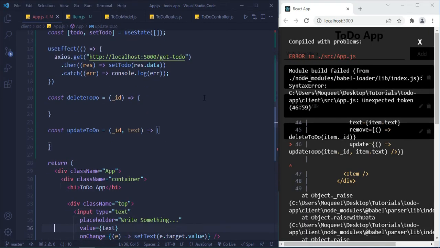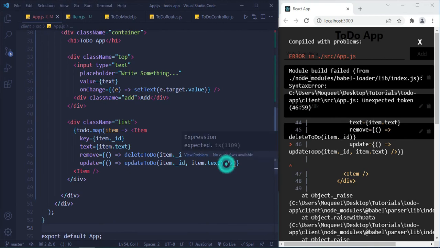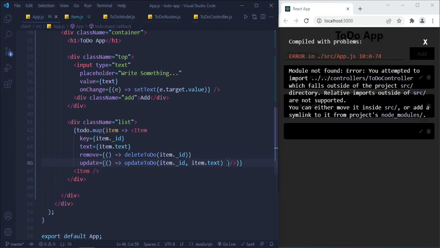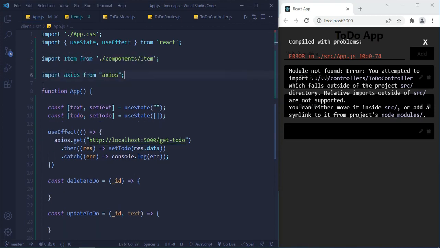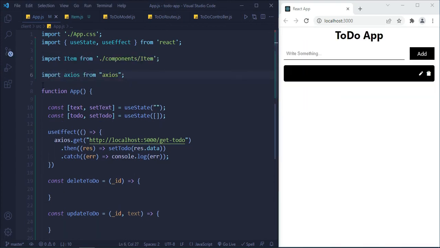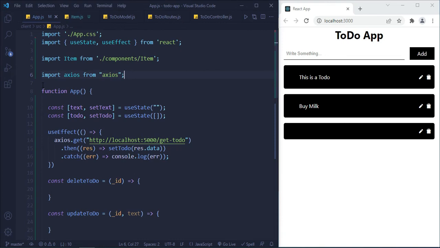And we will go down, and there's just an angular bracket missing here, which is giving the error. Delete this line, we are not importing anything from todoController. Okay, this is working right now. It's fetching the data from our database. Okay, now we will define our delete function.